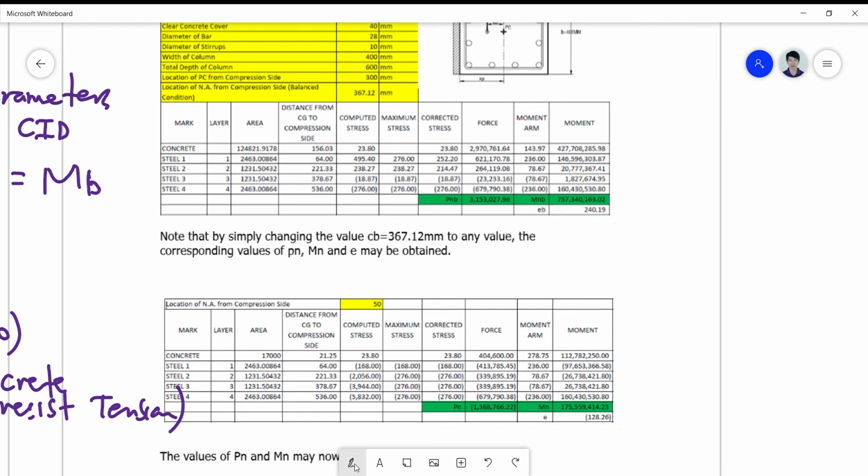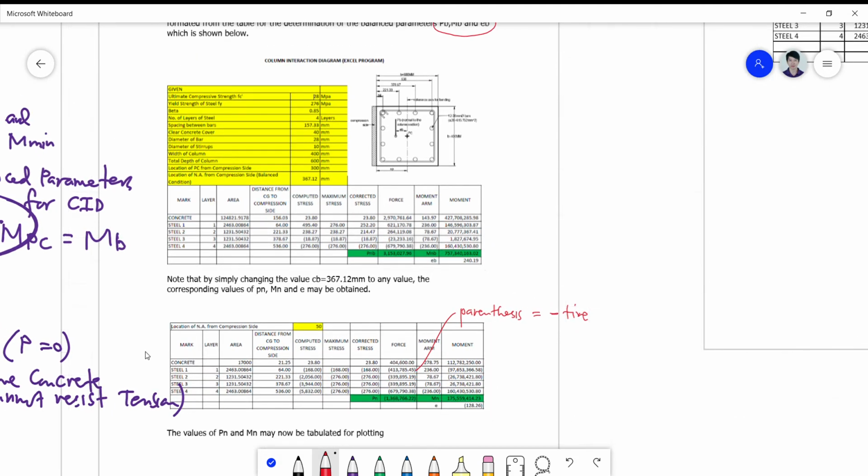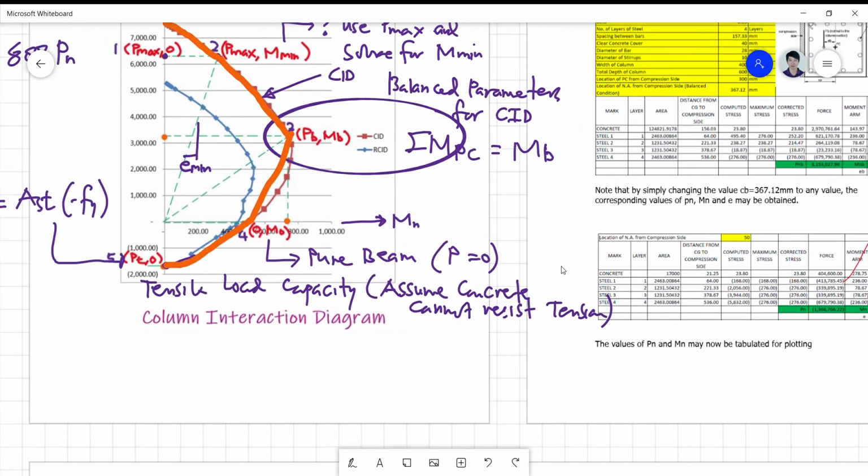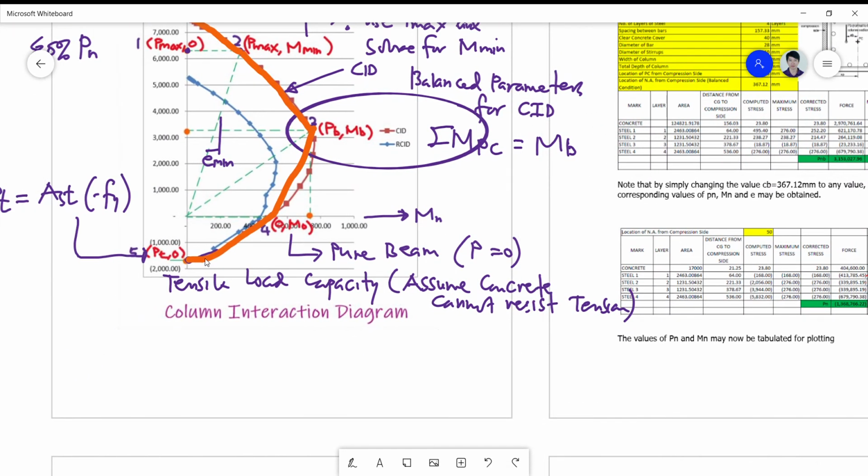Okay, so the parenthesis here, class, means that it's a negative. Parenthesis is actually negative. So these are negative values. So at 50, your point is somewhere located on the graph, somewhere at the tension side. So it's here, no? Okay.